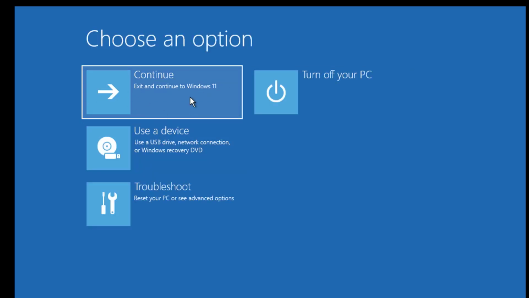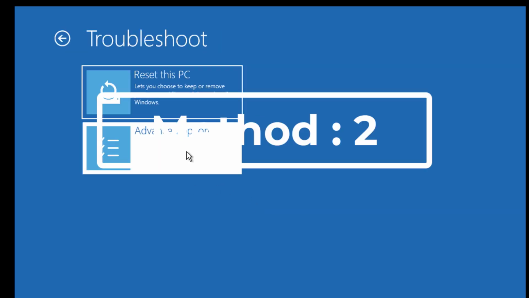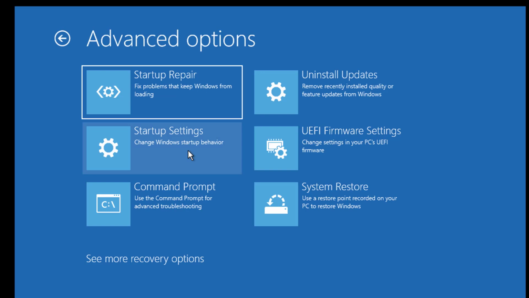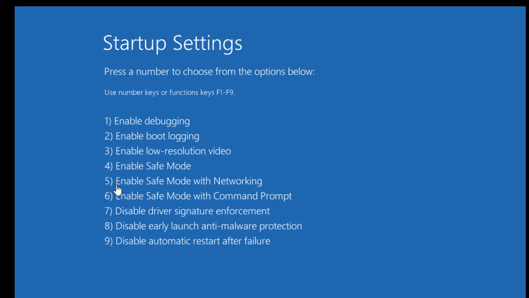Continue to start Windows. The second method is to click Troubleshoot. Click Advanced Options, click Startup Settings. Click Restart. Press the F5 key to enable safe mode with networking.